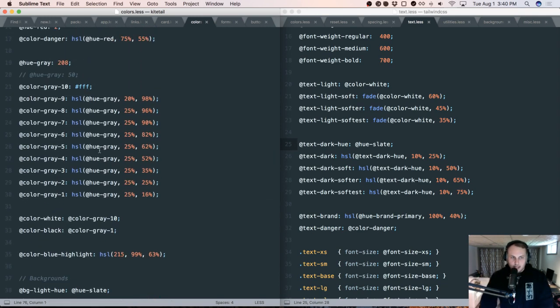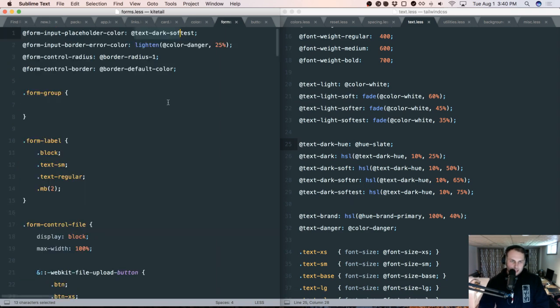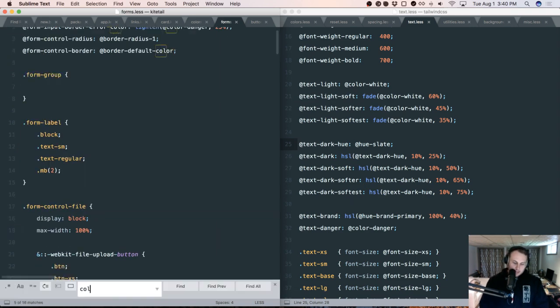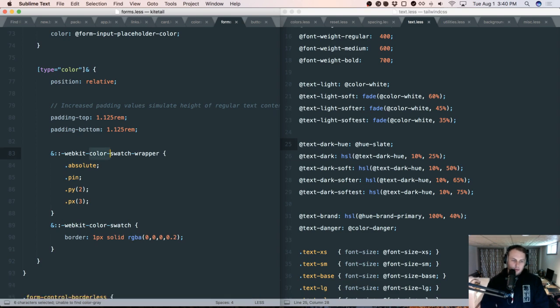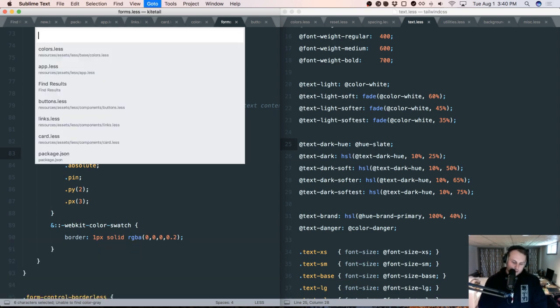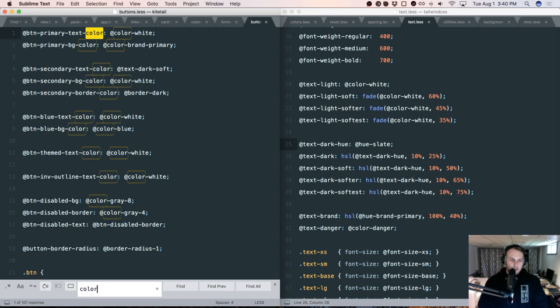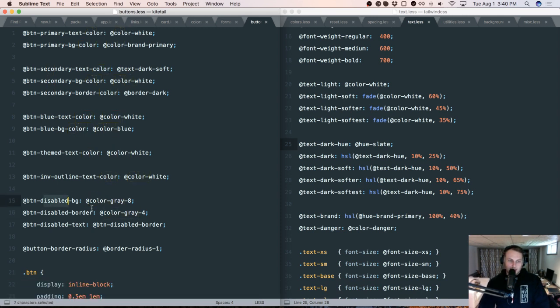Something that's kind of funky is I have this color scale defined, this gray scale, but I don't actually use it for anything, which makes me skeptical about whether or not it should exist. The only place I think I use it is in this file. No, maybe actually it's in my buttons file. So I have color gray 8 and 4. So the button disabled background and the button disabled border.